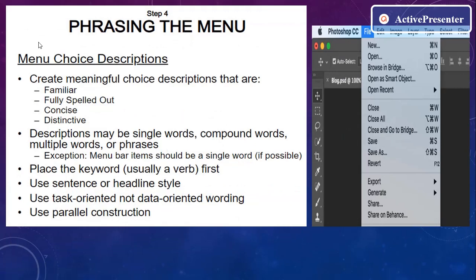The next guideline is about menu choice descriptions. Whenever you have a menu, it will include the menu title and then a number of choices. Here is a menu with the title File. It has New, Open, Browse, Open as, Open Recent. All these are choices in this particular menu, and you have a number of other choices as well. So let us understand how you can describe this particular menu choice.